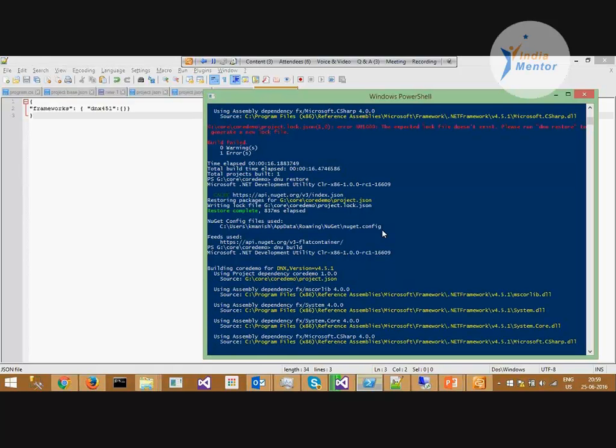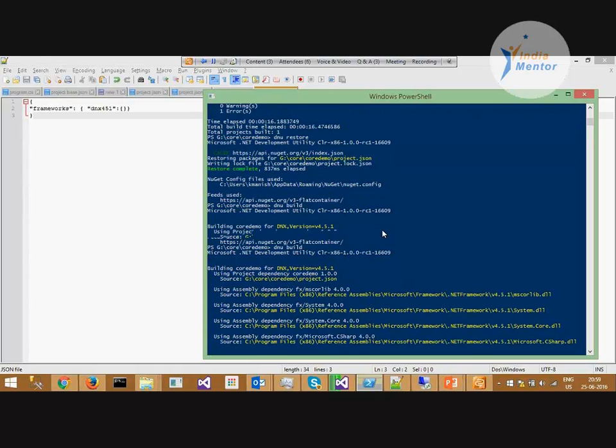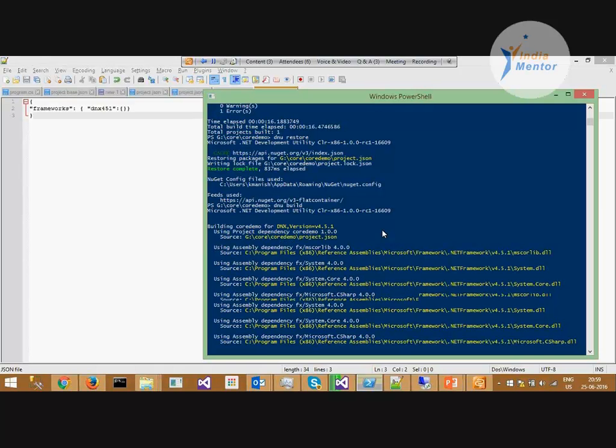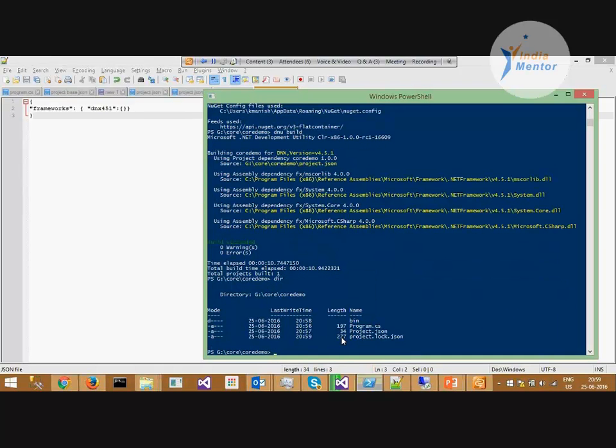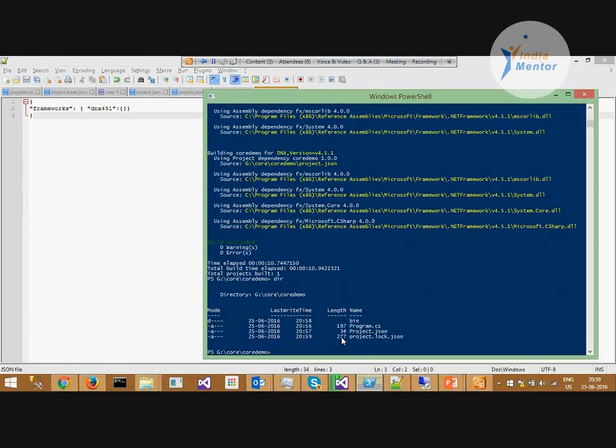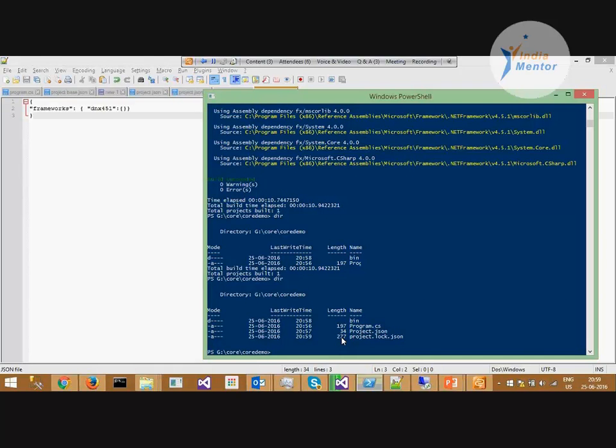Okay, so it successfully built it. And if I go to the library, if I go to this directory, it should have created a new directory by the name of bin. If I go to bin and cd debug, so my application is there now.